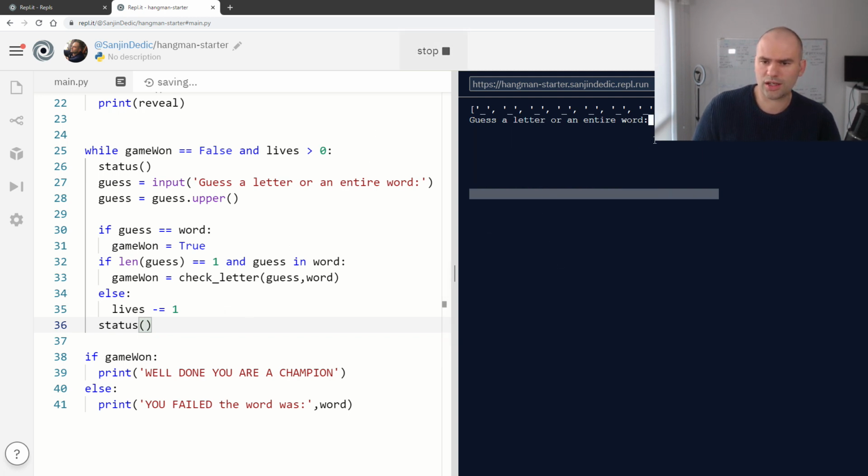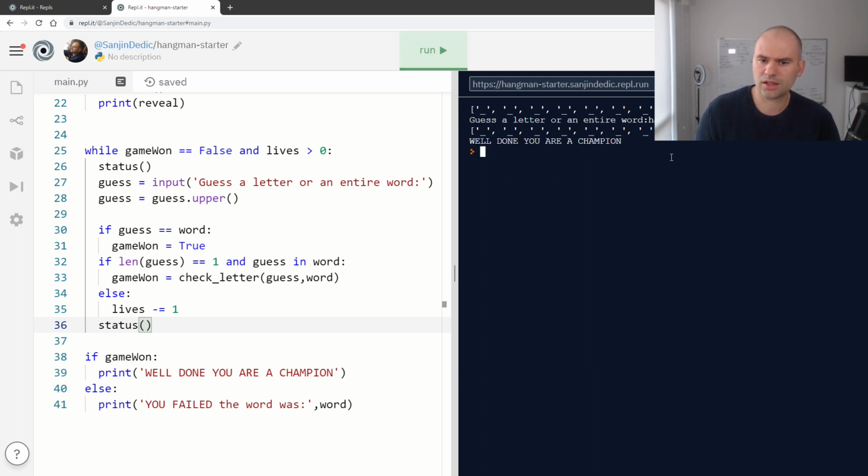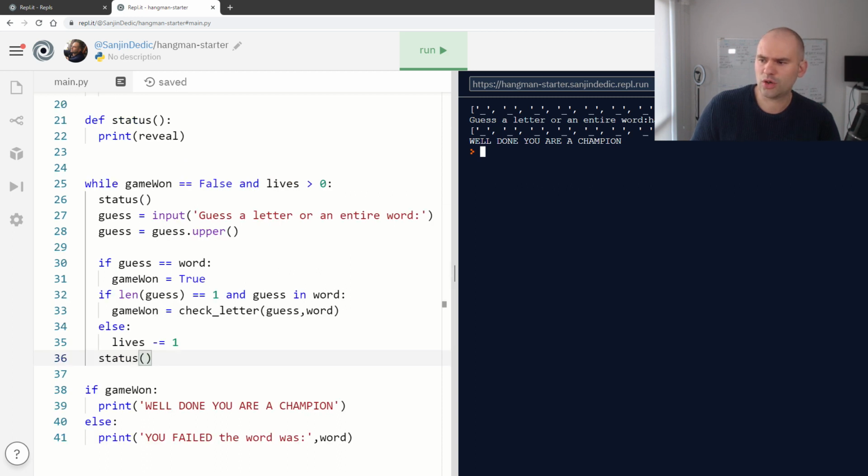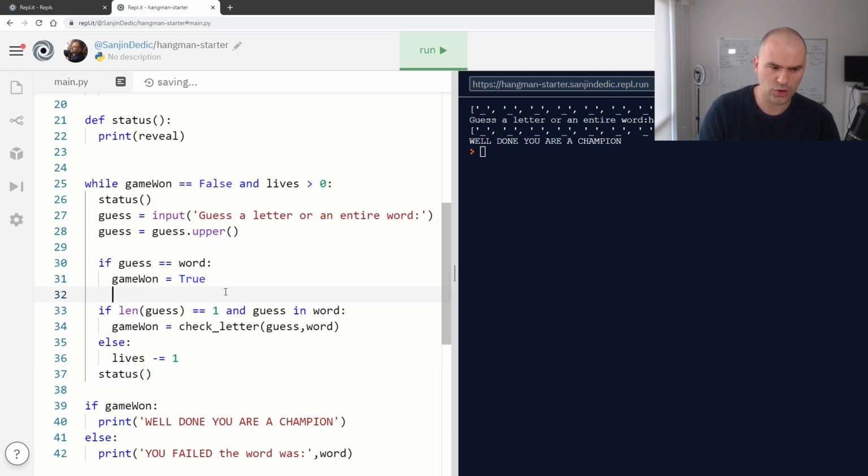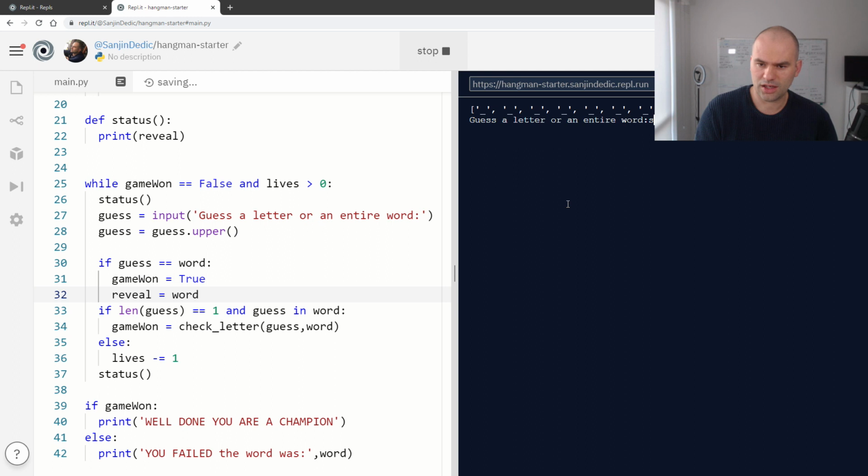So let's just check happiness. So when you get it right of an entire guess, we should basically say that reveal equals the word. So let's see this again. Happiness. Okay. Trust me, this is going to work in the future. It basically shows the correct word.